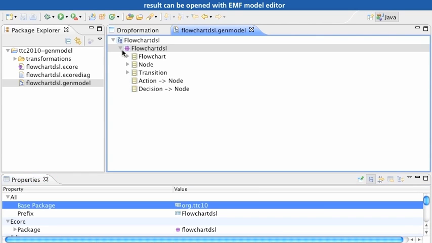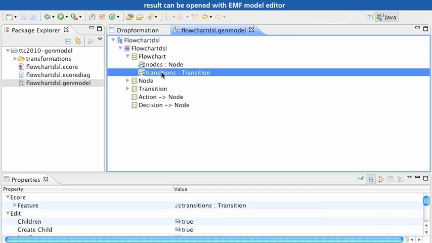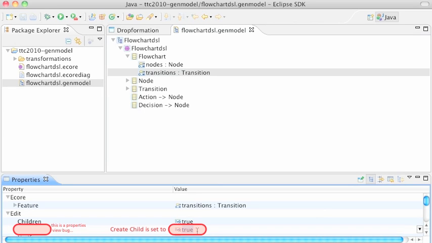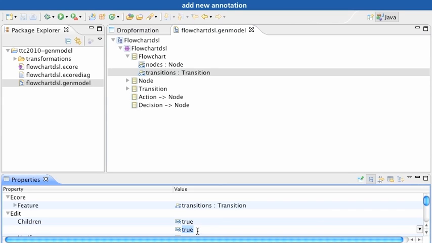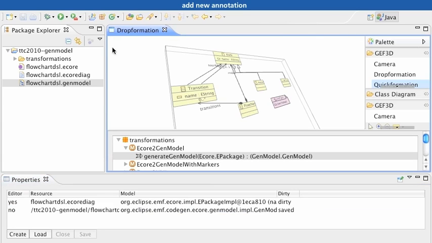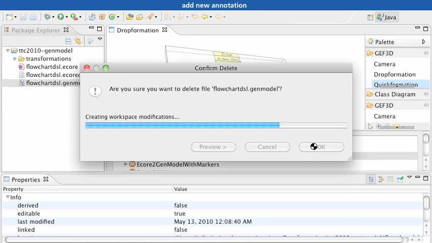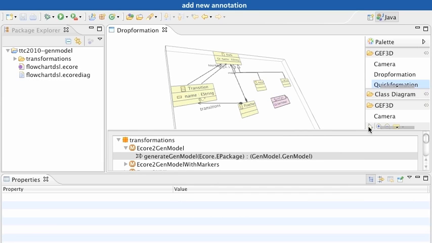Here, for example, the base package org.tctc10. This was specified in an annotation. You have another annotation here, or another property, create child, of the transition. This is set to true by default, and we want to change that to false by adding a new annotation. We delete the old GenModel first.